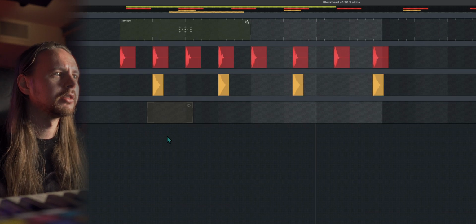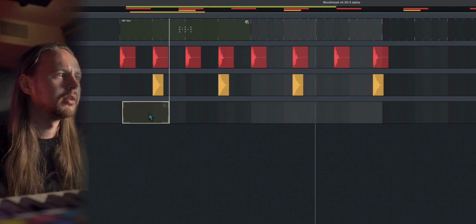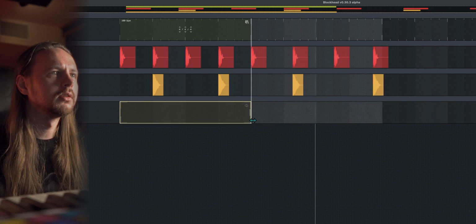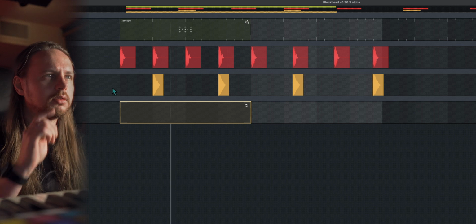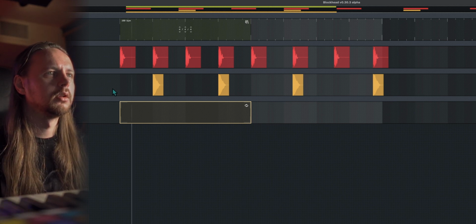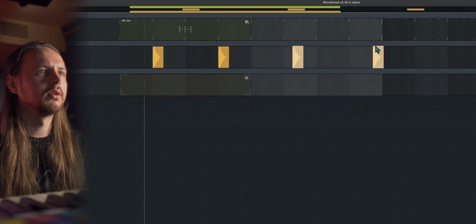So the MetaBlock thing, if you put that in, that's going to give you a loop thing. So if I go like this, oh, I didn't have it on. There we go. Now it's looping. Let me get rid of this.